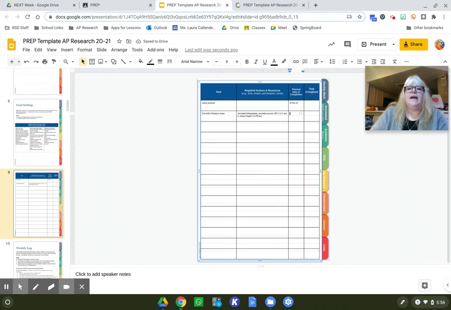Now, when do you need to have it done? You need to have your first draft of your lit review done on the 29th of November. Okay. Will we push it out? Maybe. It'll depend on where we are and how much time you need, but let's put that in there for now. Okay. So that's a short-term and a long-term goal.